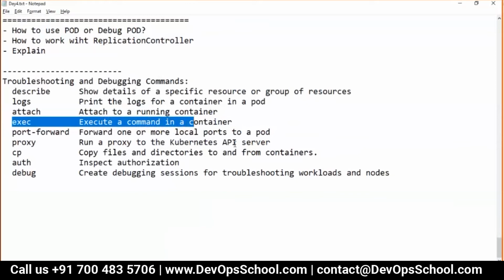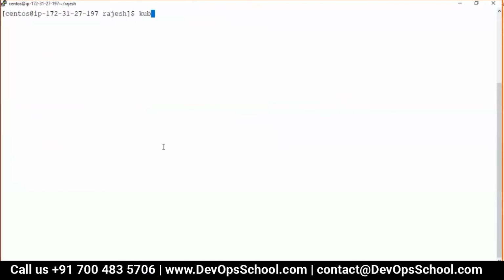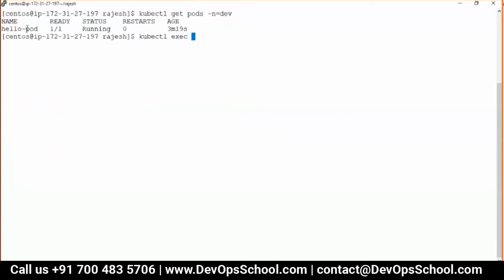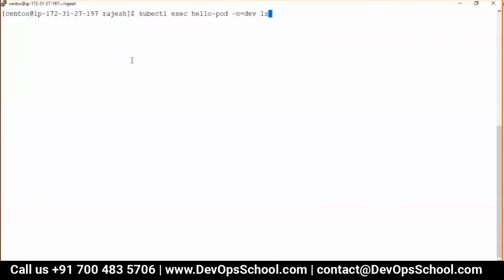Now exec. Again, exec behavior is similar to what we have in Docker also. You can go inside a container or execute any executable inside a container. So can I do that? Let's check it out here, guys. So kubectl get pods -n dev. So kubectl exec, which pod, hello-pod, -n dev, what do you want to execute, ls. See here.